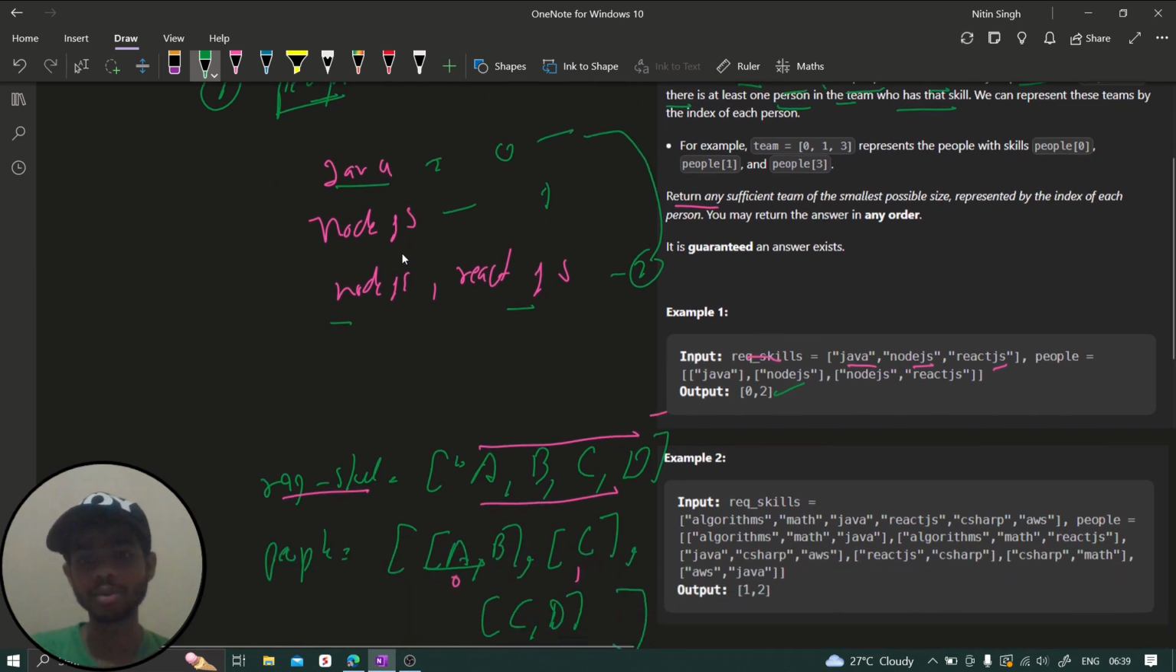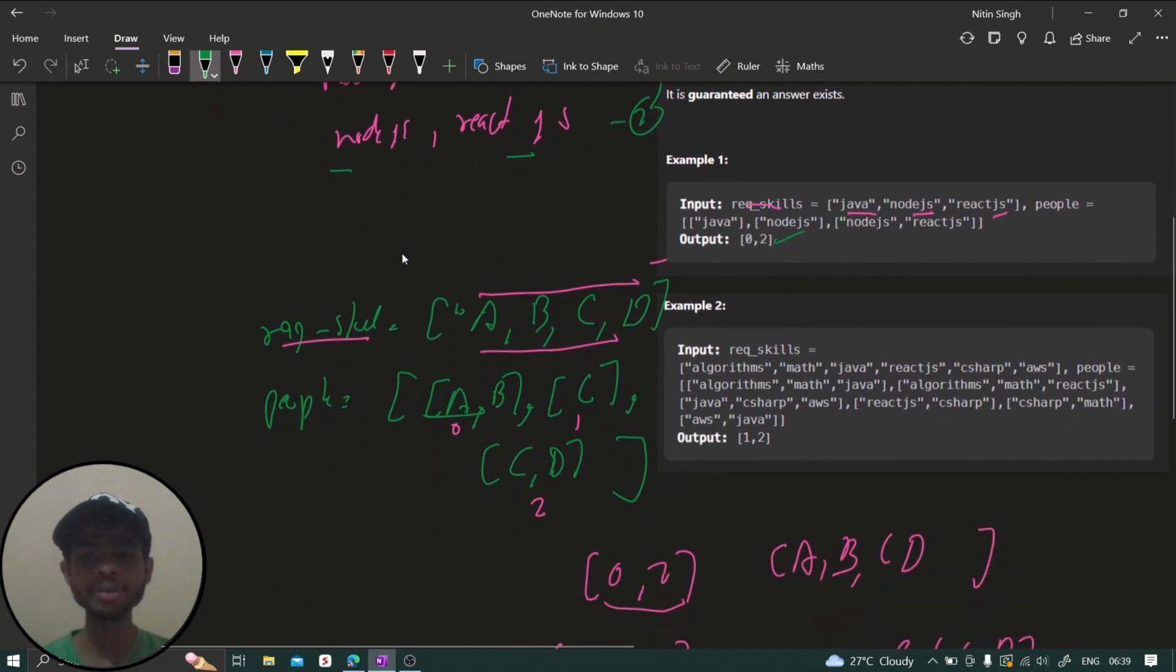It is an interesting problem, right? If you understand this problem, then it will seem very easy to you. In the second example, the required skills are algorithm, math, Java, React.js, C Sharp and AWS. So we have six skills, right? The first person has algorithm, math and Java. The second person has algorithm, math and React.js. The third person has Java, C Sharp and AWS. The fourth has React and C Sharp. The fifth has C Sharp and math. And the sixth has AWS and Java.